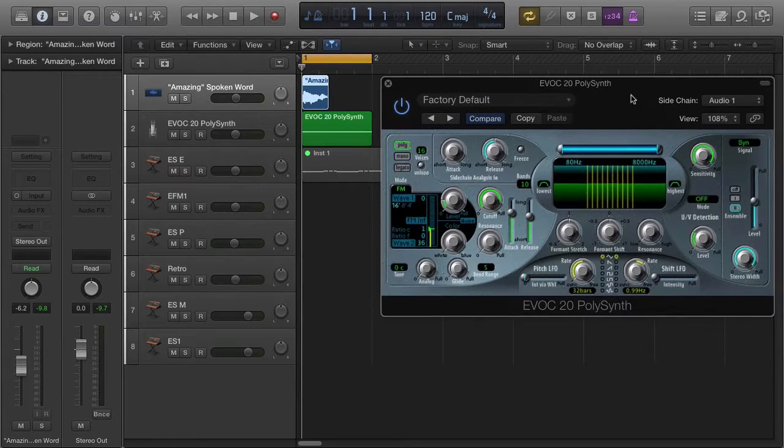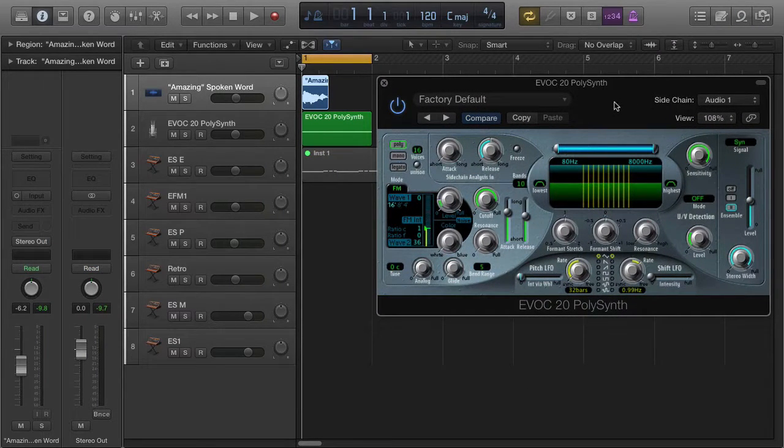The reason for that is that to complete your setup of the synth, you have to do it through the sidechain. So when you have your source in this track, you go to sidechain, and by default it's going to be set to none.